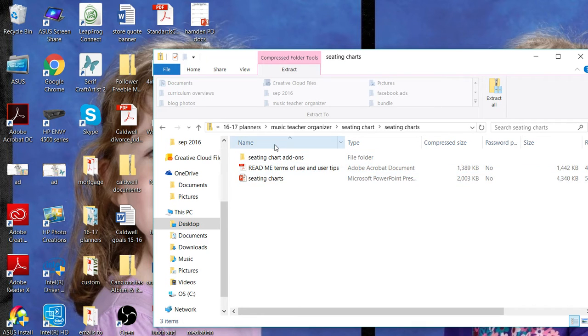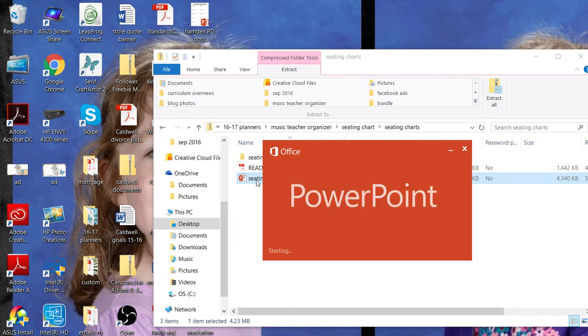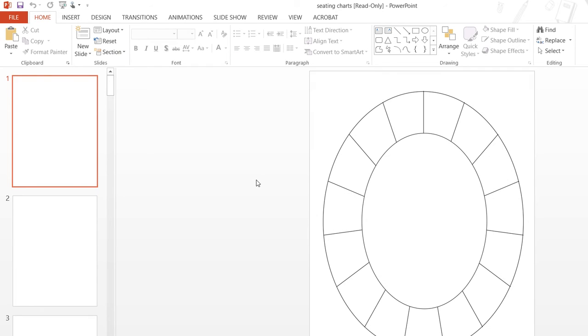So when you download my seating charts, and I'll have a link to that below, this is what you'll get when you open it up. And all of these things that I'm going to show you, you can do on any seating chart that you've created or found somewhere else, but I'm using mine as an example. So I have my seating charts in PowerPoint format because it's very easy to add text and images and put them exactly where you want them.